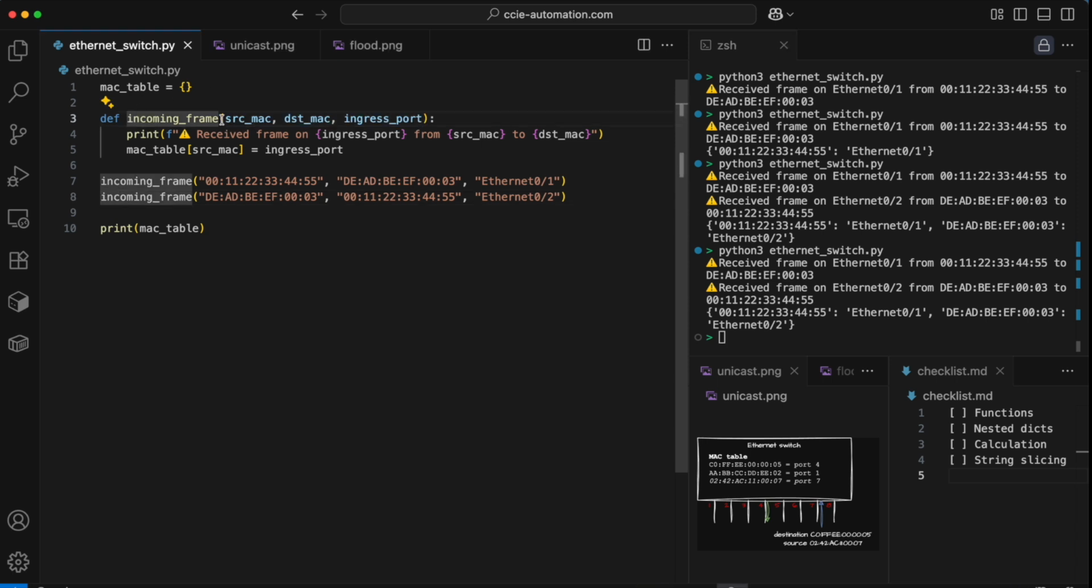This function will always be called with 3 individual parameters, and these parameters that are sent along with it will be mapped to the variable names that I define up here. They are positional, so that means that when I call the function from down here, the first value will be mapped into source MAC, the second value will be mapped into destination MAC, and the third value will be mapped into ingress port. We can also reference the parameters by their name, to make it a bit more obvious to the reader of the code what is going on.